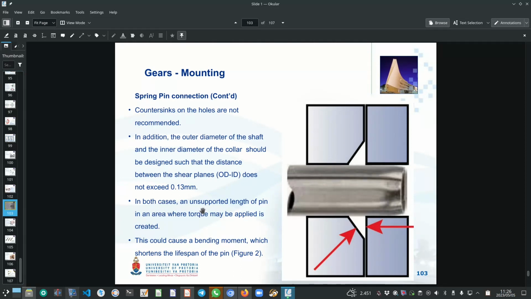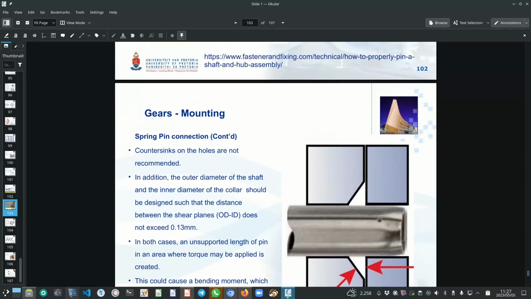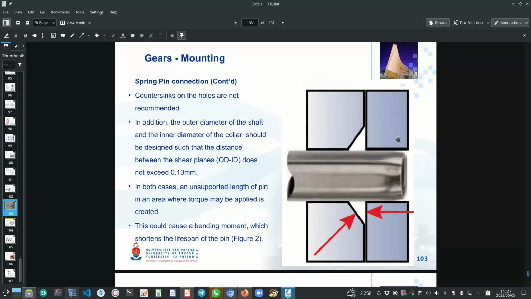Now, in both cases, what happens is that an unsupported length of the pin in an area where torque may be applied is created. That's what is shown in the schematic. You can imagine this is for a countersink. These two right hand side blocks represent the hub of a gear, and the left hand side blocks represent the shaft.